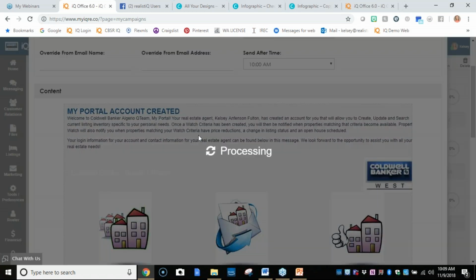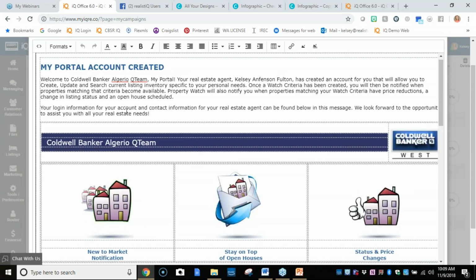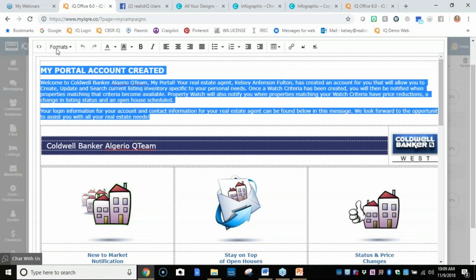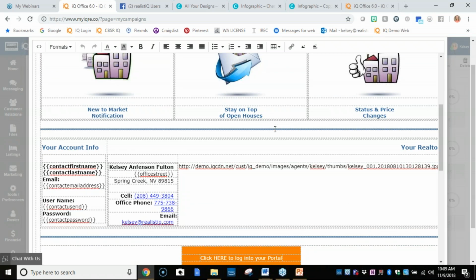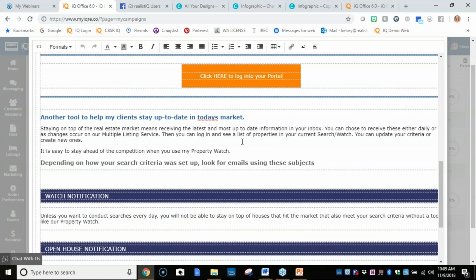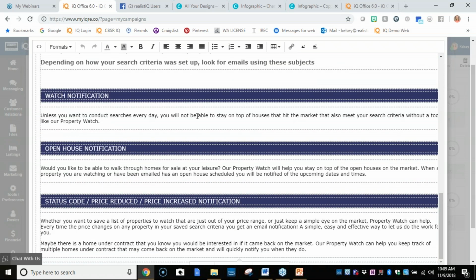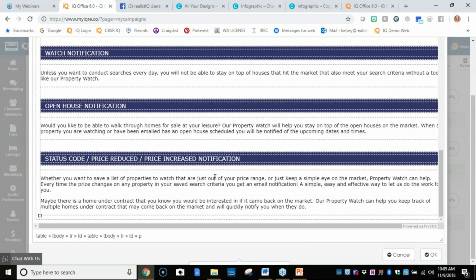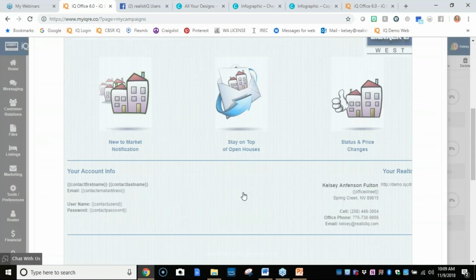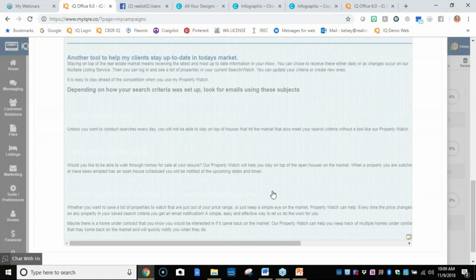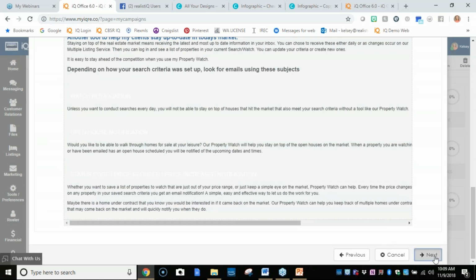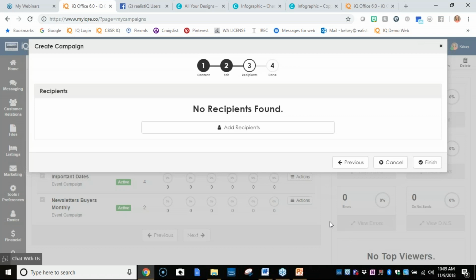And then I can go in and I can say, hey, welcome to this team. Your real estate agent has created an account. I can change all this information if I would like. All my information is down here below. It'll say click here to log into your portal. All of this information is editable. So I can click and I can edit any of this information. Once I've done that, I'm going to click OK. And down at the very bottom, I'm going to click Next.